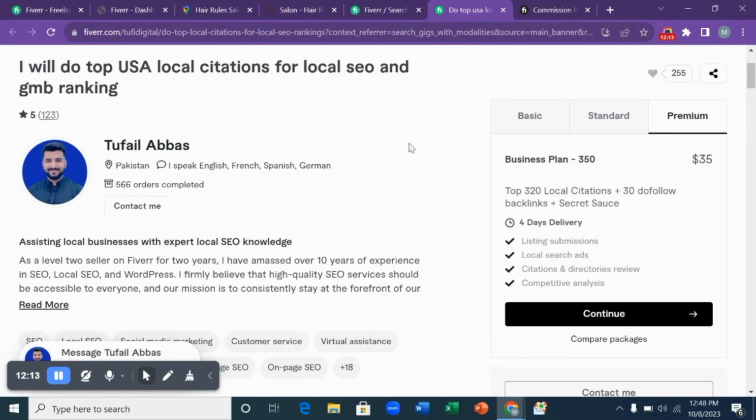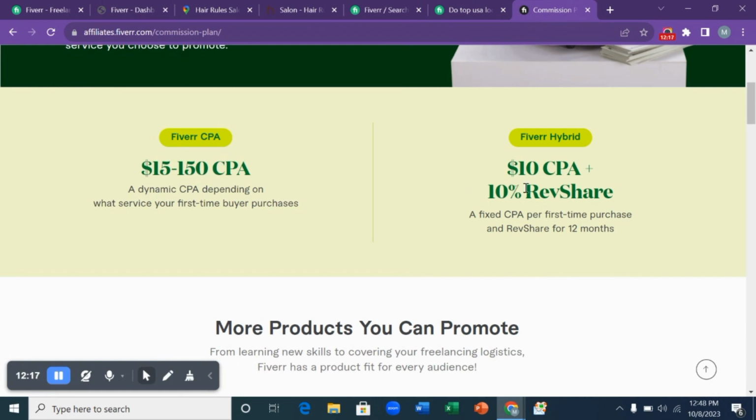Once you find a seller with a reasonable price and a good review, there is Fiverr CPA and Fiverr Hybrid. CPA means cost per action. What Fiverr CPA means is that you get paid between $15 to $150 for every purchase that is made through your affiliate link. While Fiverr Hybrid means you will be paid $10 plus 10% for the next 12 months for whatever that person purchased on Fiverr.